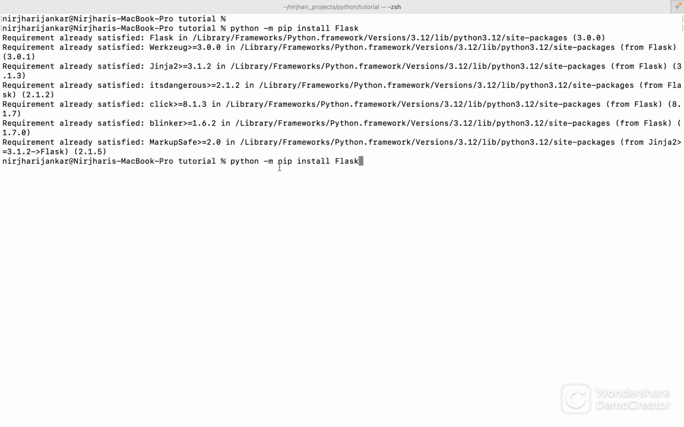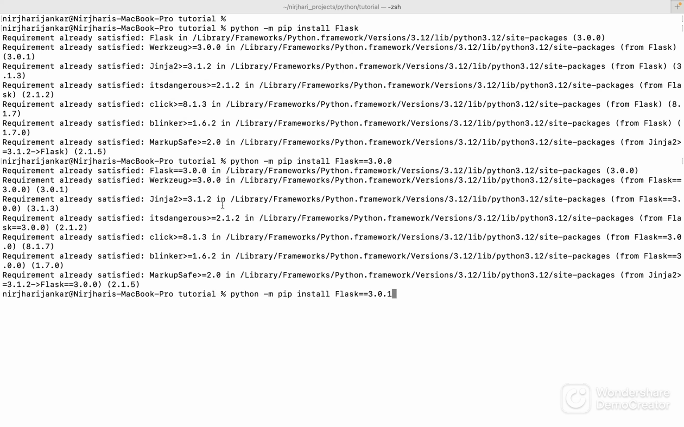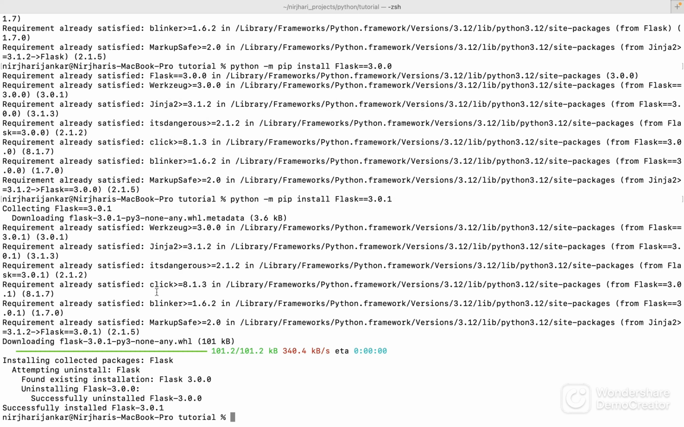And if you want to install some specific version of Flask, then let's say if I want to install Flask 3.0.1, then I can run this command and it's installed successfully.